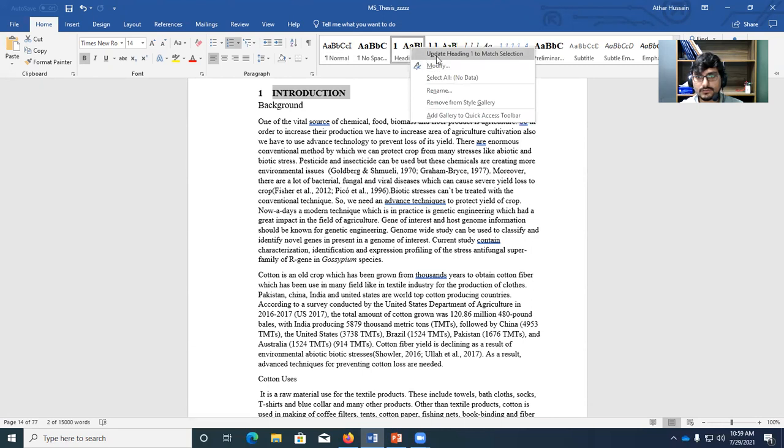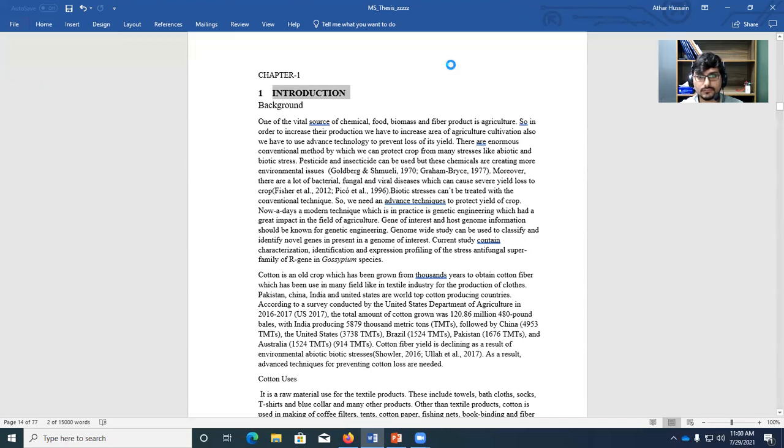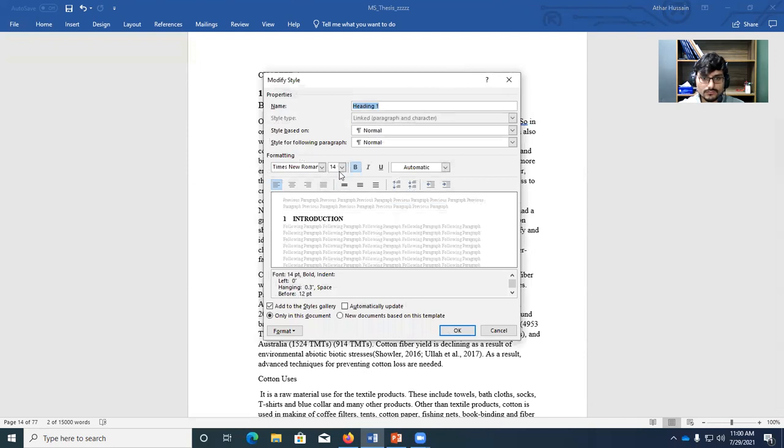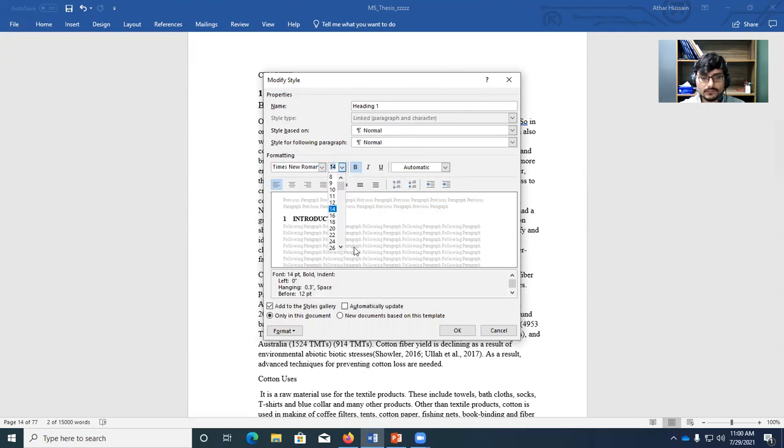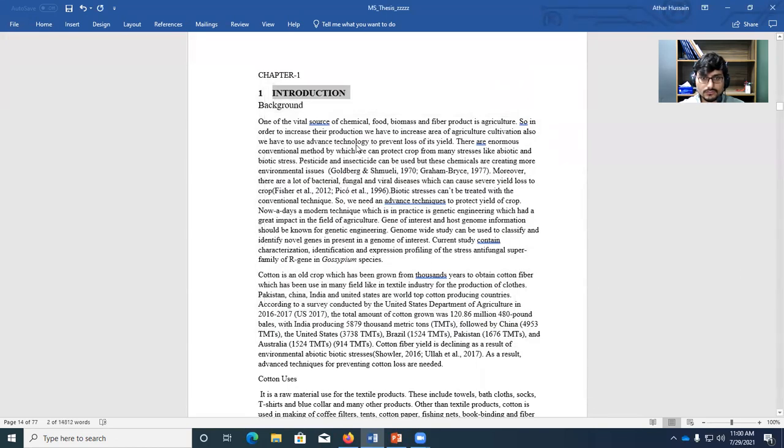Just right click on this, and here is the option for modify. For the formatting, the font was Times New Roman, which is already set, and the size we can set from here. This is 14, and it should be bold. Now just click on OK. So we have set heading 1, meaning the first heading.